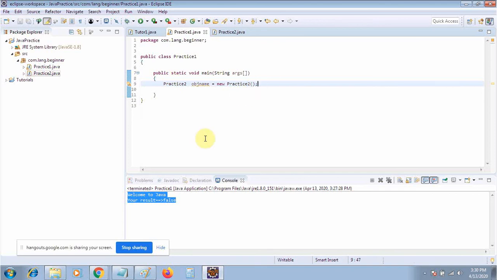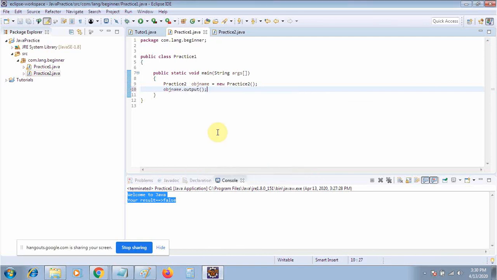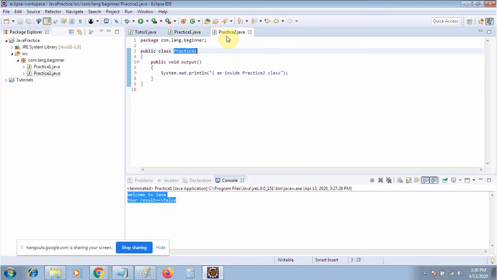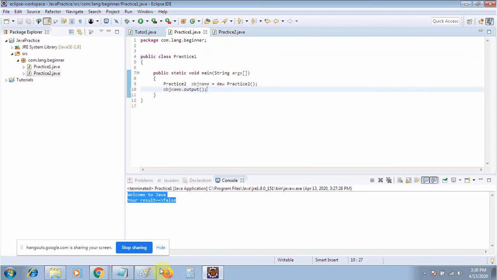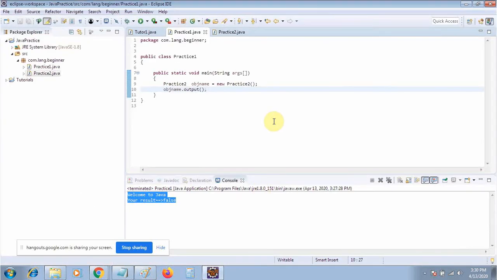Okay. Now I have created the object. Now I will call the method of this class. As soon as I write my object, all the methods of that class will be shown, like this one, I have created a method called output. Okay. So this is the way that we can access the method of another class by creating the object. As I told you, we need to create the object of that class and access the method of that class by using that object. Okay, so this is the simple game of Java: we create the class, then we create the method, and then we create the object and call this method.